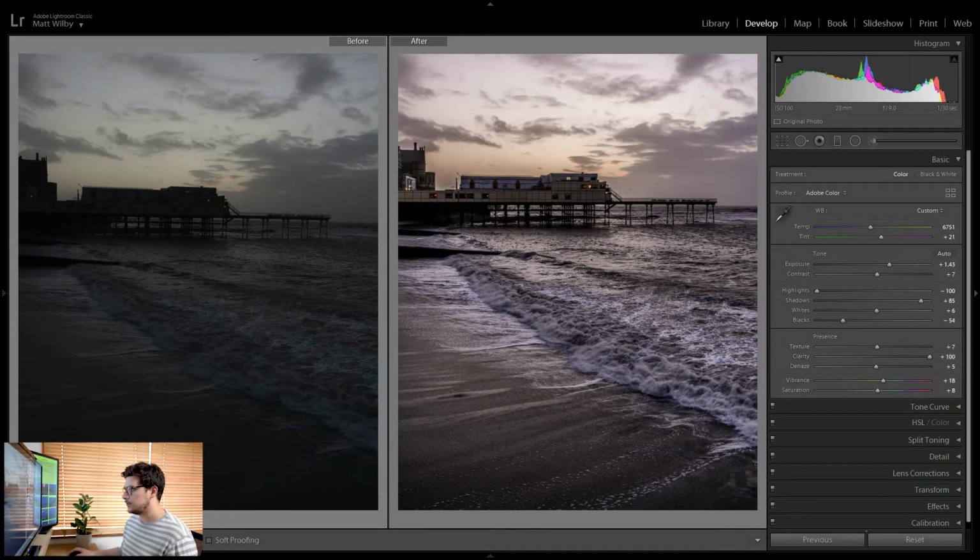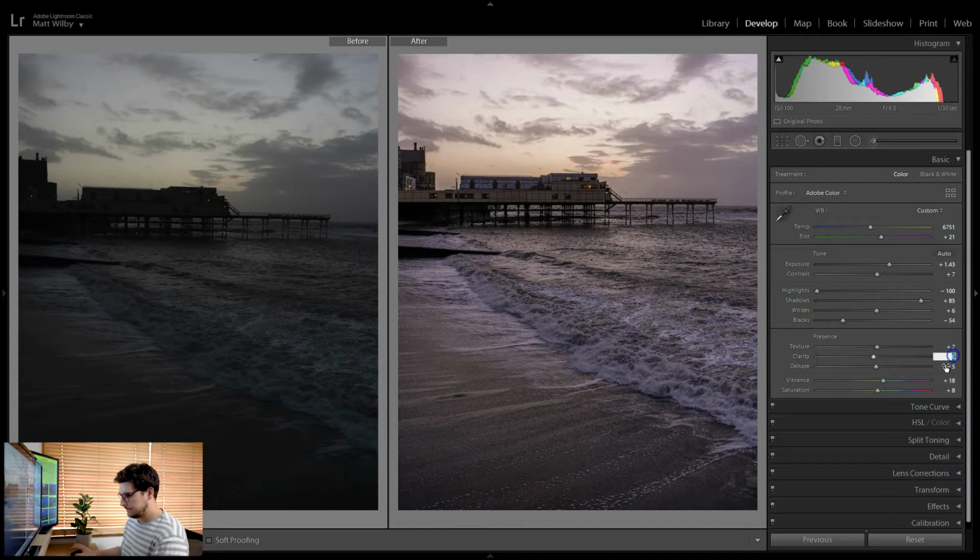Clarity, again, if we wrap the whole thing up, really dramatic, but really, really overdone. And also it creates a lot of haloing. So that's these little white areas you can see around the buildings, where it's trying to create that contrast but goes too far and makes a really horrible effect. So we'll put that down. Again, I normally go for about 5 to 10 for each of these.